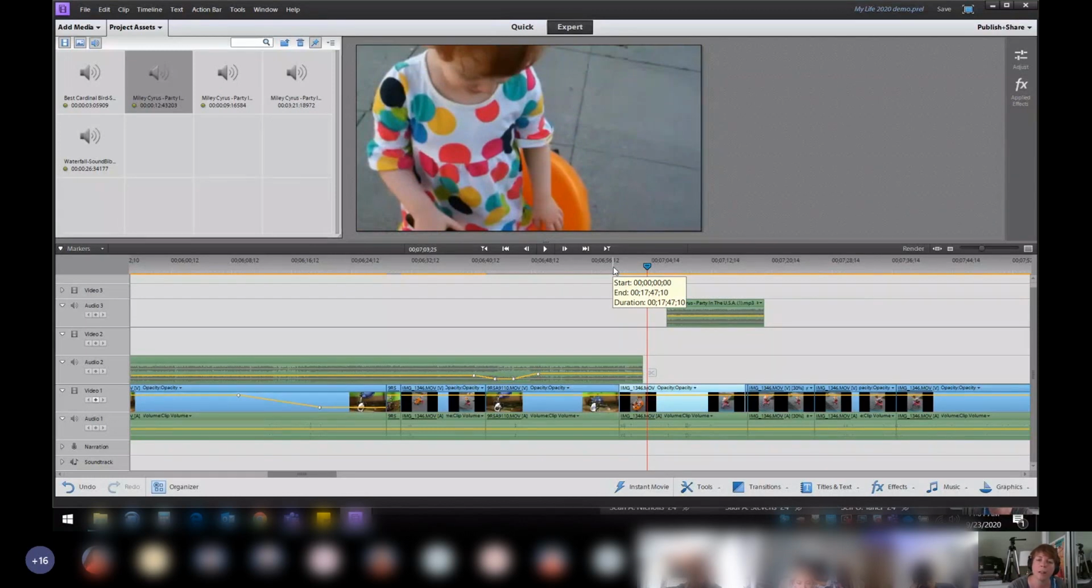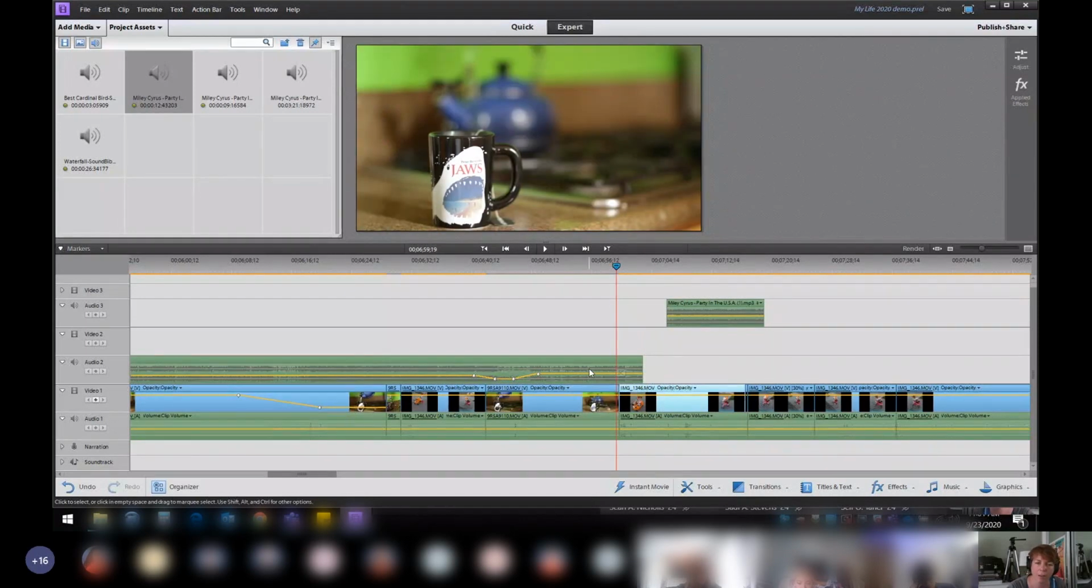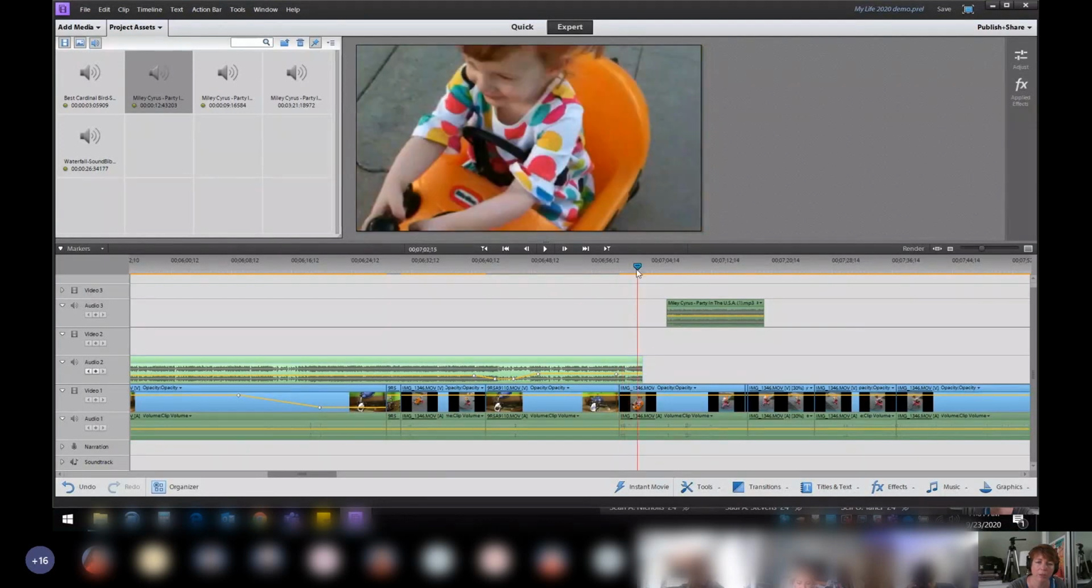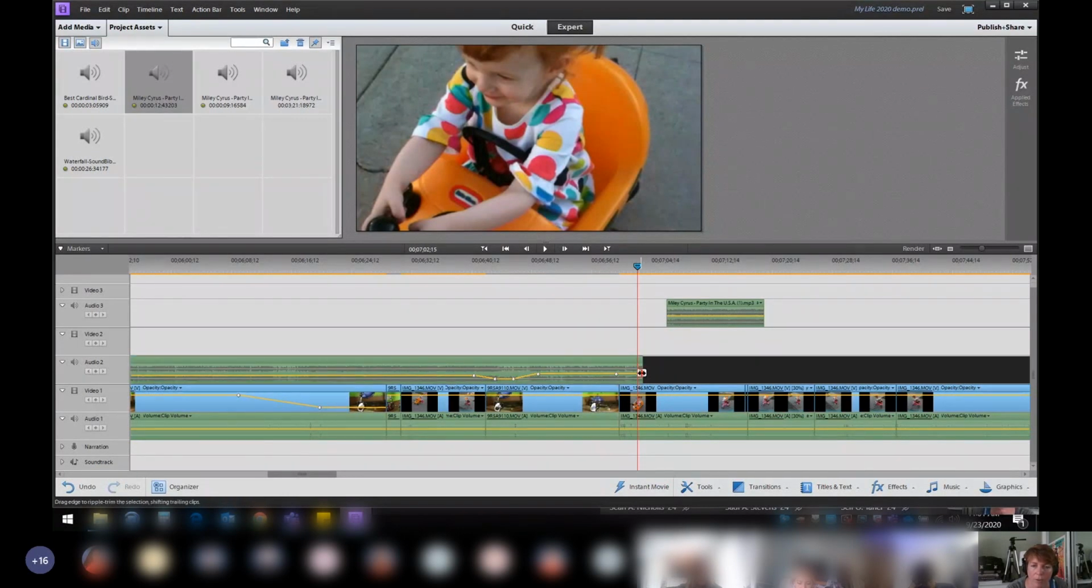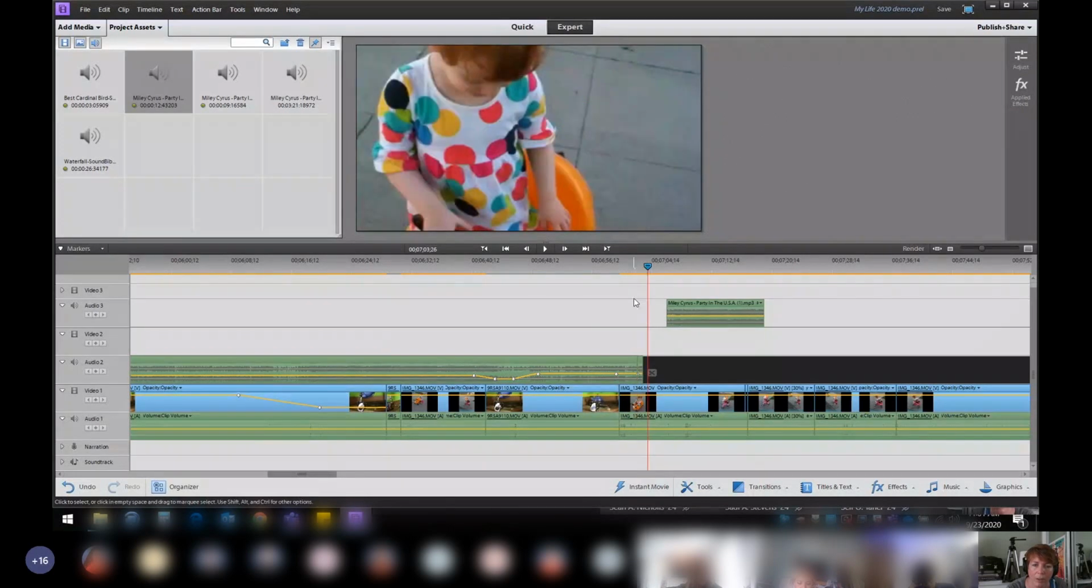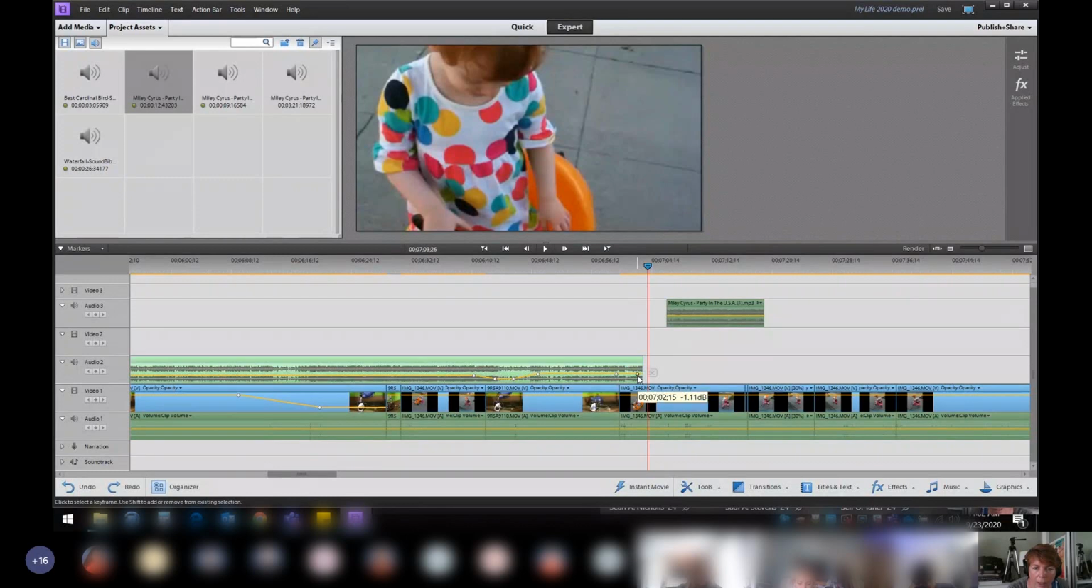So instead, I'd rather highlight it, add a keyframe, go later in the same clip, just move my playhead, which is again that red line with that blue home plate at the top, add another keyframe. The second one's going to be the one that I'm going to move. Move your playhead out of the way so you can see it. And just click on that keyframe and drag it down, and now I've got a nice fade.